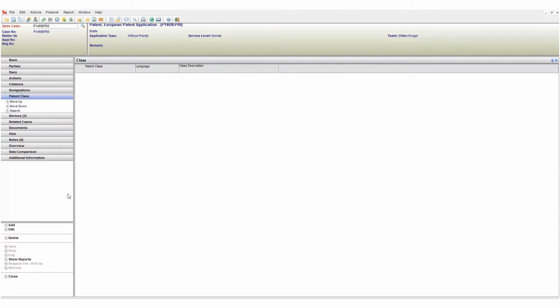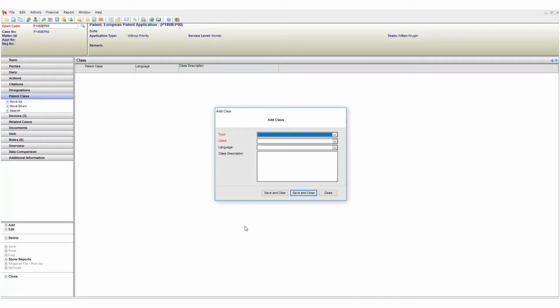The class page allows us to add classification information to your case. To add a classification, click on the Add button. In the new window that appears, choose a type from the drop-down such as IPC class or US class. Take note that the options you see here can be customized in the maintenance application.